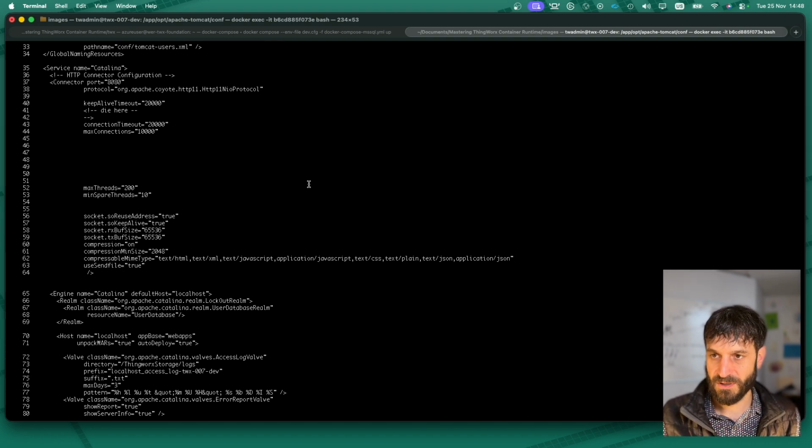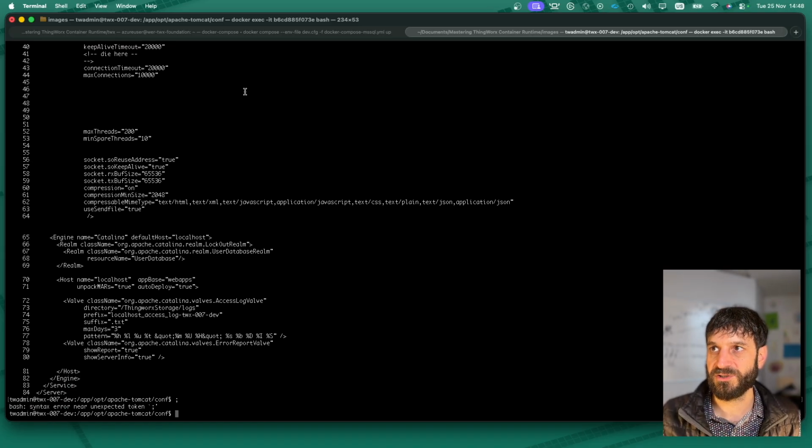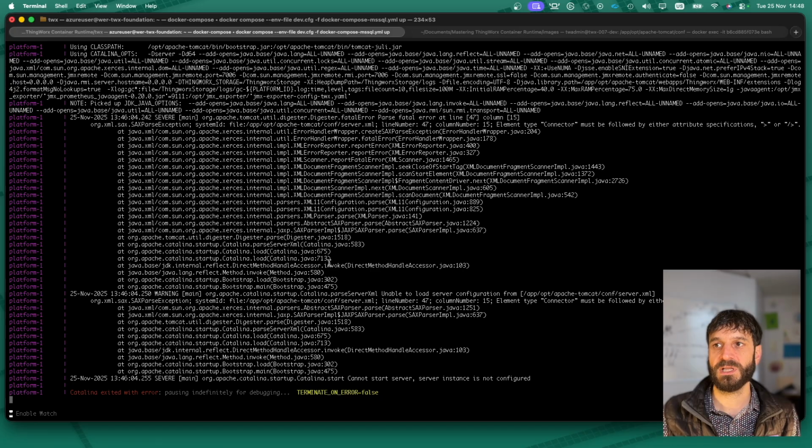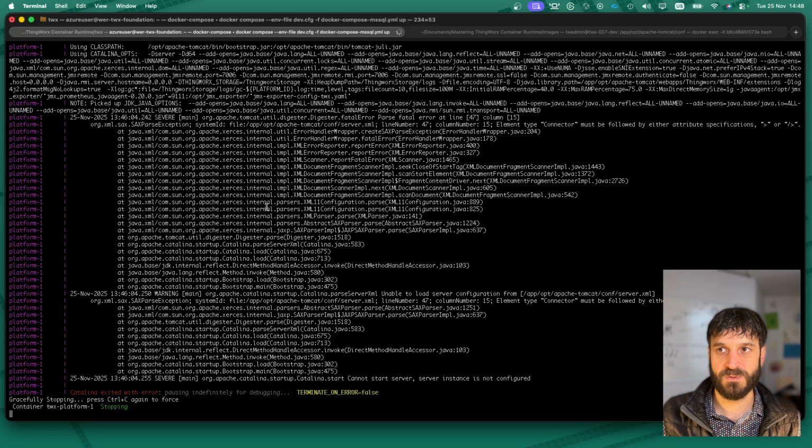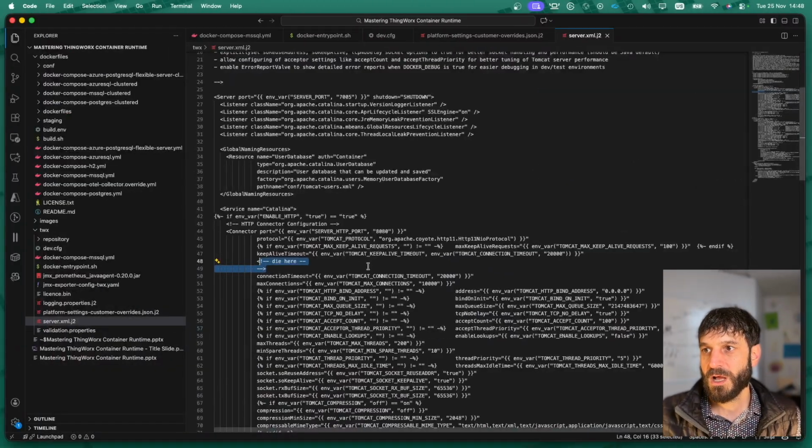It'd be nice to have a validator. There are no tools that I can use in the pod to actually do that validation, though. So we kind of need an XML lint tool to be able to do what I did with the JSON. But that's fine. Let's stop this. We know what our error is.